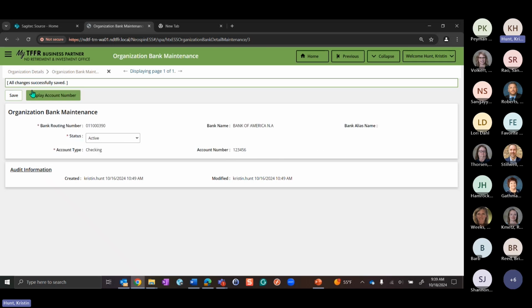Now, obviously, this all will be dependent on my role. I believe if you don't have the finance role, you probably don't have access to display the account number and change certain things. Like right now, I can change it from active to inactive. But with that said, I'm just going to go back.